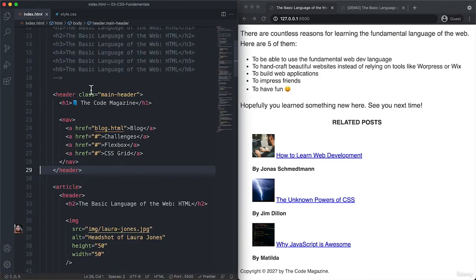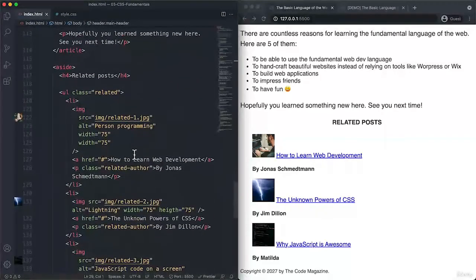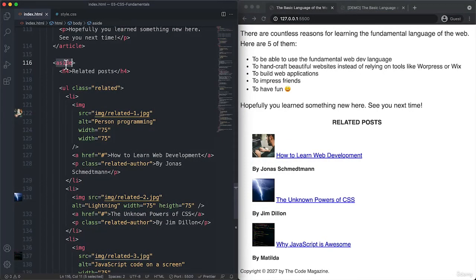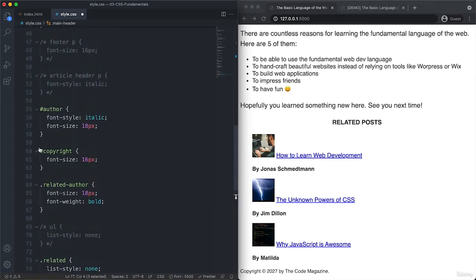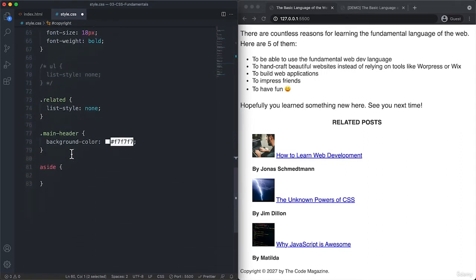So let's just see what's the element here. And it is this aside. So let's just select it here using this element selector. So element selector is basically when we simply use the name of the element to select it. Okay, so this here is the class selector with the dot. This is the ID selector with the hash. And when we simply use the name of the element, we call that the element selector.